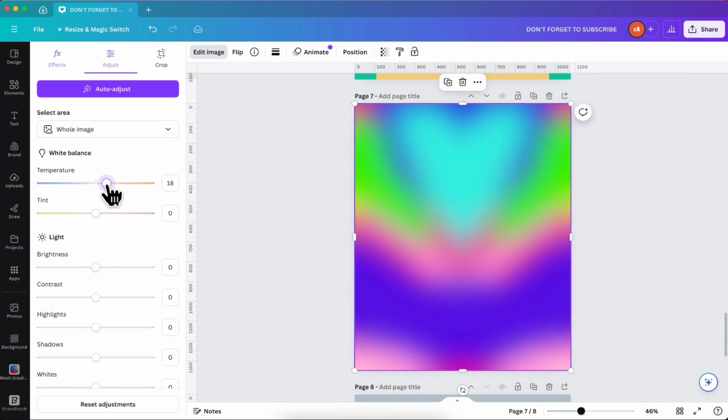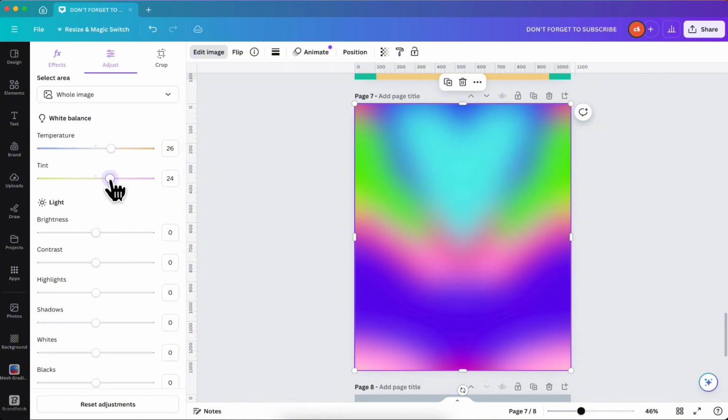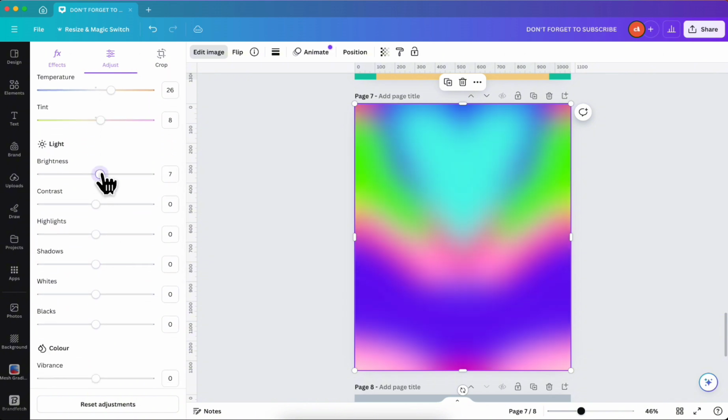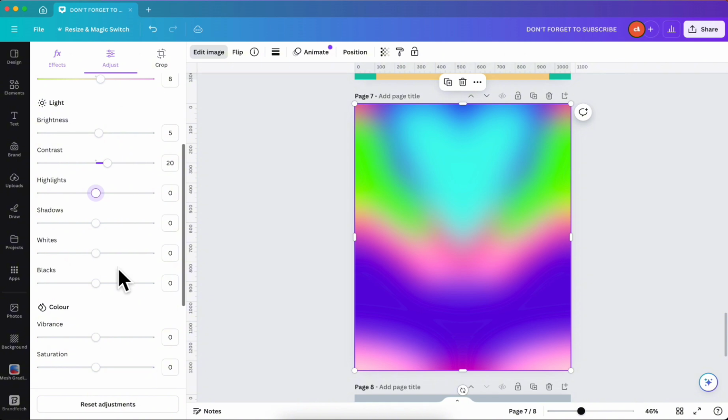So I'm just going to work with the temperature a little bit. You can edit this as you want. And you can just play with this a little bit. So I want this around the 8. And I want it to be just a little bit bright. Not too bright. 5 is okay for me. And for contrast, I want to increase the contrast as well. And I'm going to use 20 for that. And for my highlights, I would not touch my highlight for now. Let me see. The shadows, I would leave it at 0.